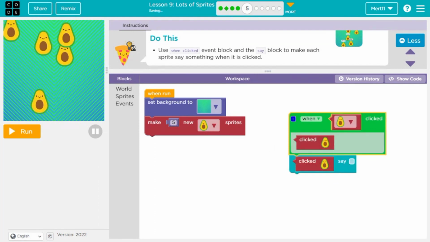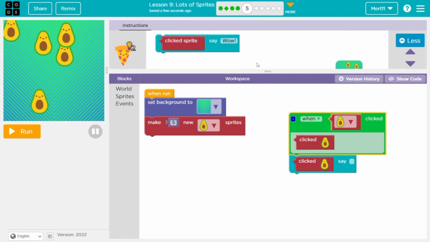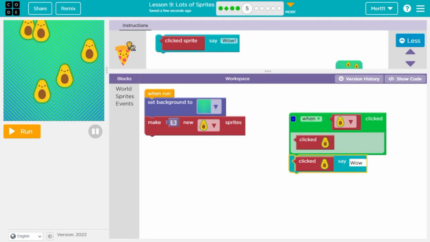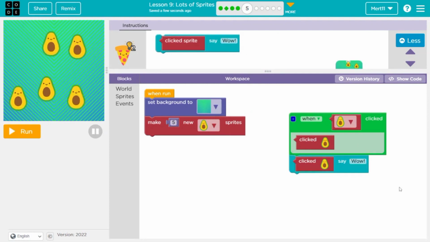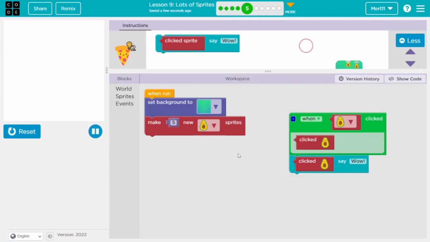Now, what did they say we should say? In the option here, they say we should say wow. So I'm going to write wow in that place. So it means that if I click on run and I click on any of the pair, they will be saying wow. Are you seeing that? So that is it.